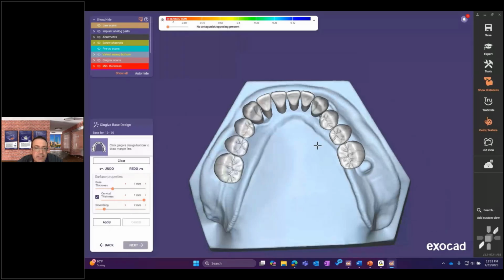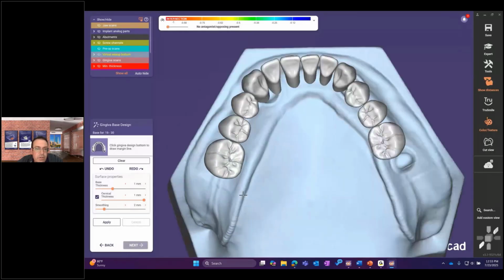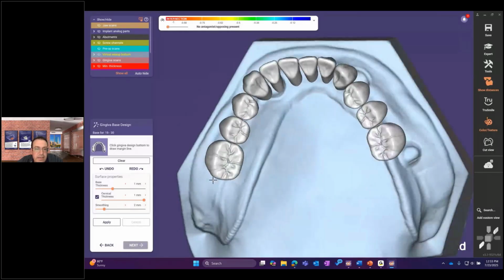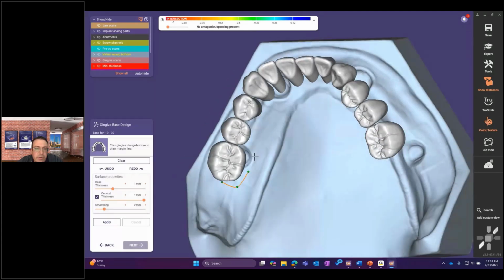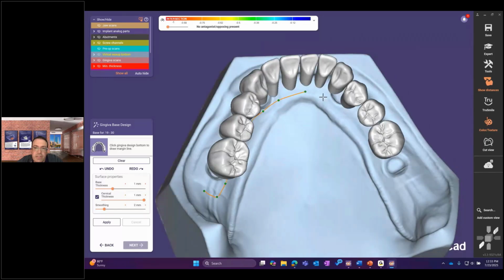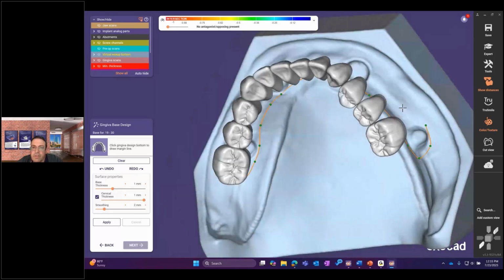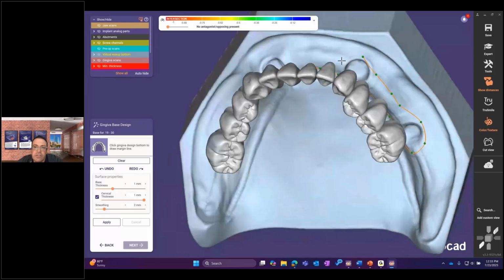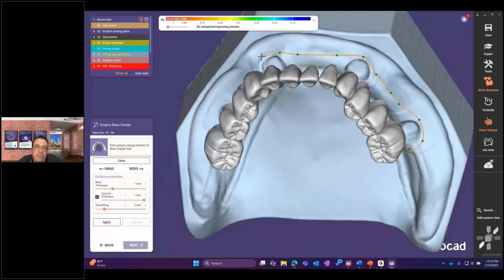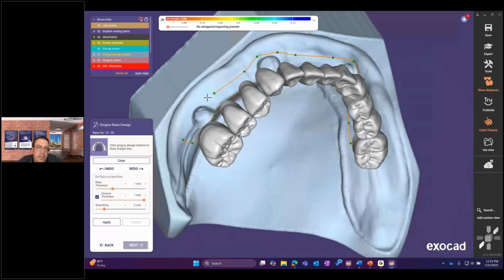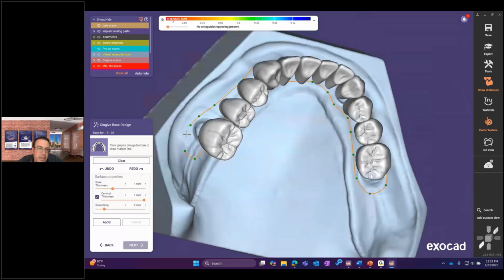When you get to this step, we need to click points on the scan, and this is going to be the starting point of the gingiva design, so where the gingiva is going to contact the jaw scan. Depending on the design that you're looking for, maybe for hygienic situations, you want to minimize that contact surface with the ridge, depending on the design goals for the case.